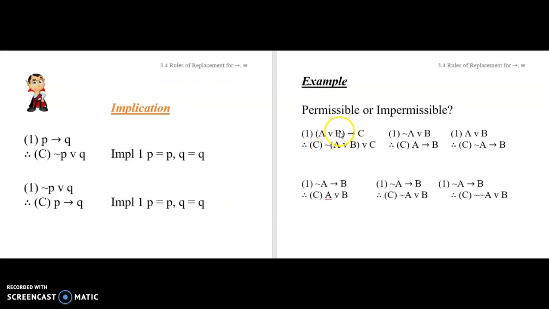So let's play a game of permissible or impermissible for uses of implication. In each of these 6 cases, Impl has been applied, allegedly, and the question is whether that application of Impl is permissible or impermissible. Pause now, take a look at each one, and tell me whether you think they're permissible or impermissible, and we'll come back and do them together.